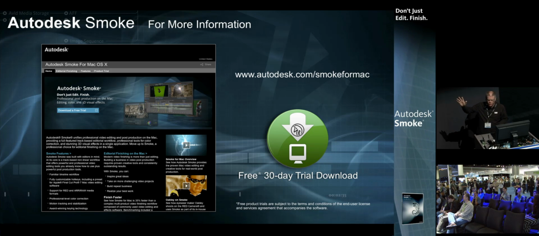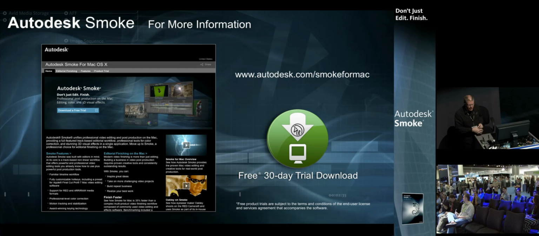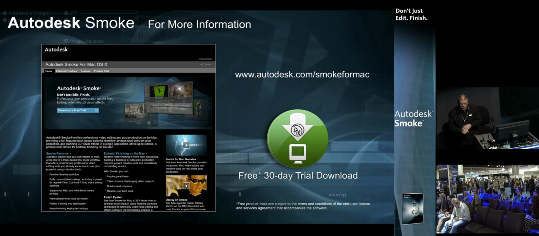Also, are there any students in the room? Students, educators, you can get a 3-year license for free of Smoke, of Maya, of Softimage, of 3ds Max. Go to the Autodesk website, look at the education. Educators and students can download a 36-month free trial. So I expect to be demoing for the next 3 years.